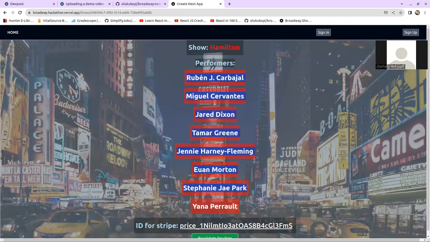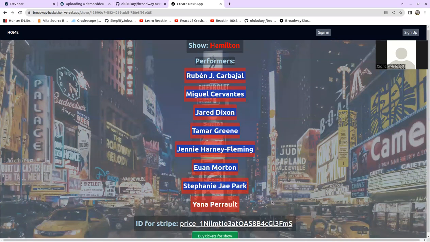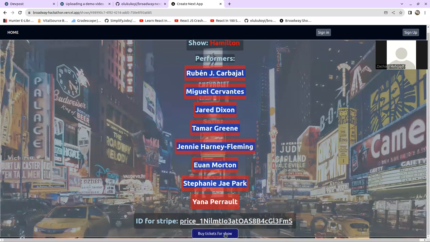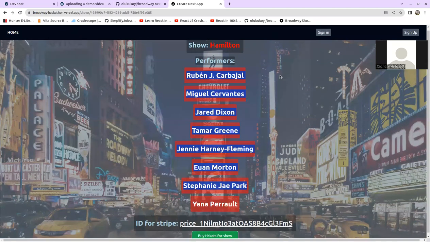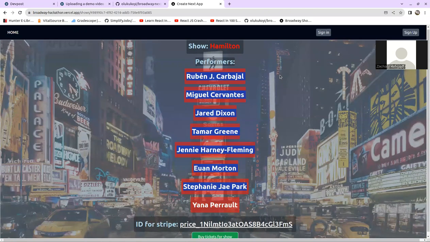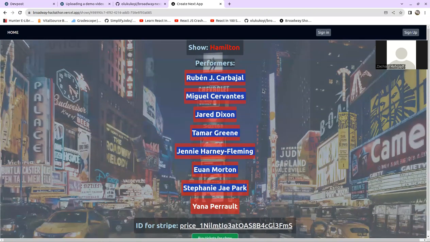And notice that here the text kind of goes off the page, but we have a nice scroll feature. So we can scroll down and see the full button for buying tickets. Notice that at the top of the screen, the nav bar is still at the top. So it covers the whole experience.